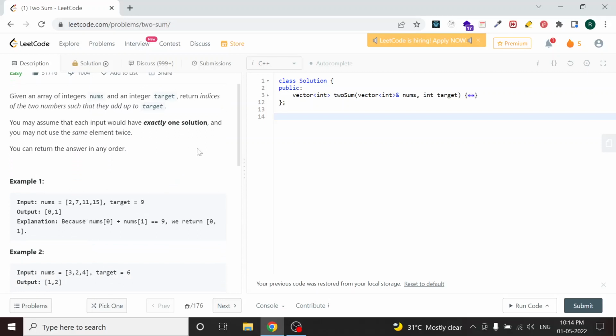Given an array 2, 7, 11 and 15, the target value is 9. Now we should return the indices of two values from the array nums such that their values add up to 9. So in the array nums, the first elements 2 and 7, upon adding, will give us 9. So we can return the indices 0 and 1. As mentioned in the question, we can return them in any order. Let's say 0 and 1 will be correct, and 1 comma 0 will also be the correct answer.